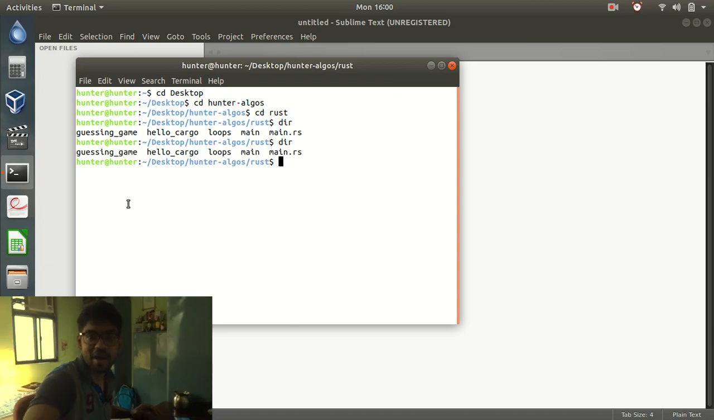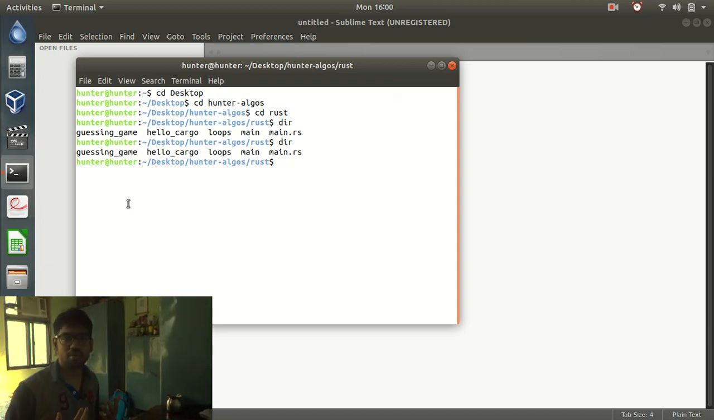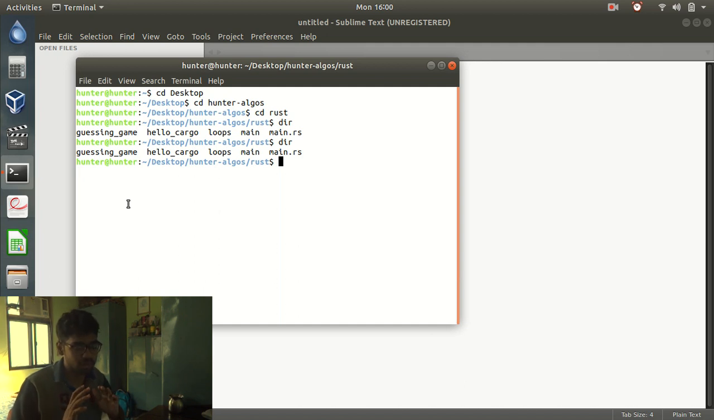Hello guys, we are back and today we are going to learn about control flow, how control flow works in Rust. Control flow is basically the if-else condition you may have seen in C and C++ or any other programming language. Let's see how Rust implements it, using code.